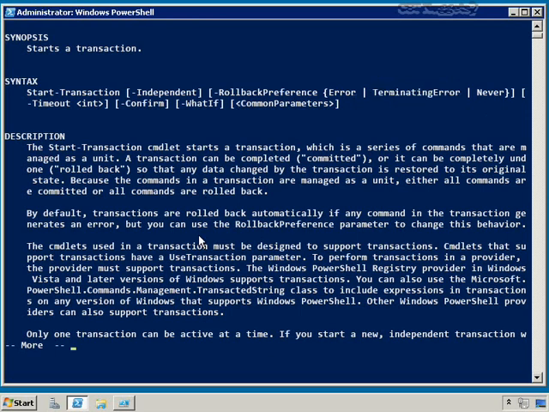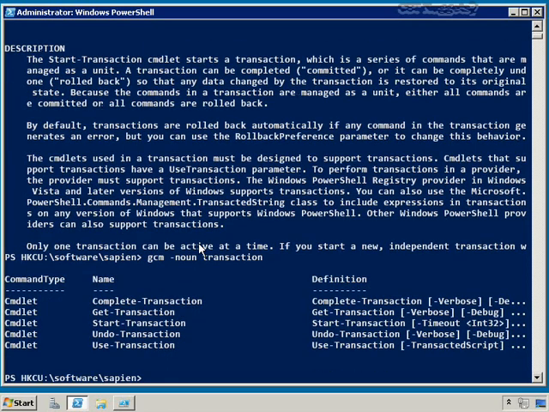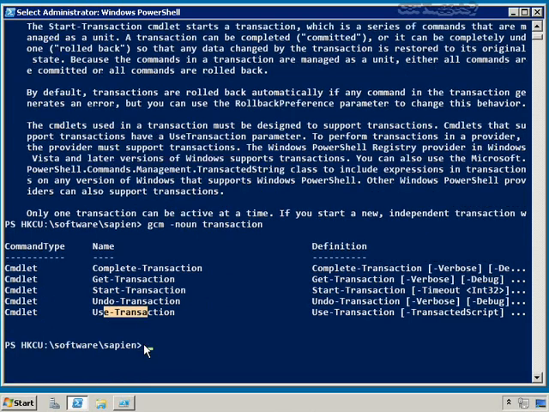So working with transactions, just a few commandlets to worry about. GCM noun transaction again. Mostly you're going to be using start, undo, and complete. Get will get the most recent one, and use is sort of an alternate way to execute commands within the current transaction.